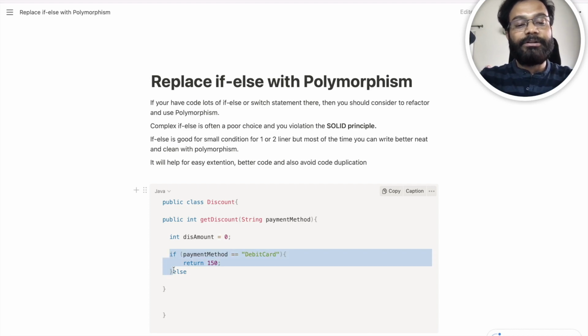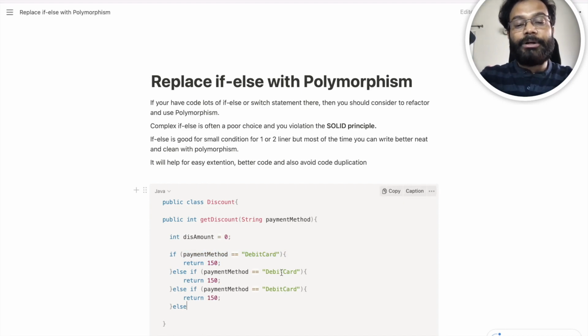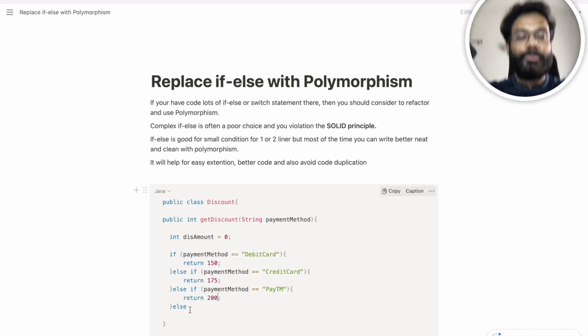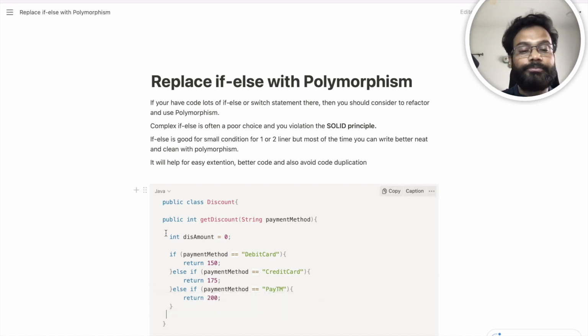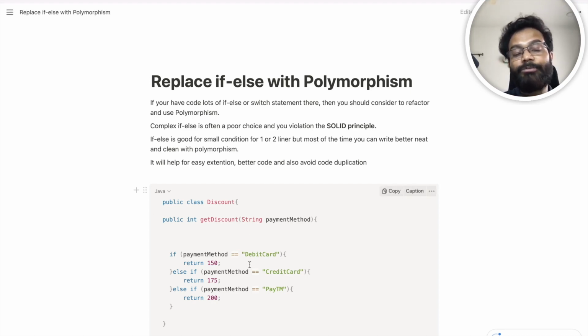Check all the conditions here, right? If you have a debit card, 150; if you have a credit card, let us consider 175; if you have any wallet like Paytm, this is 200 rupees, right? So this is the way we are doing it, and you can see you have a lot of if-else conditions. So how can you remove this kind of thing?